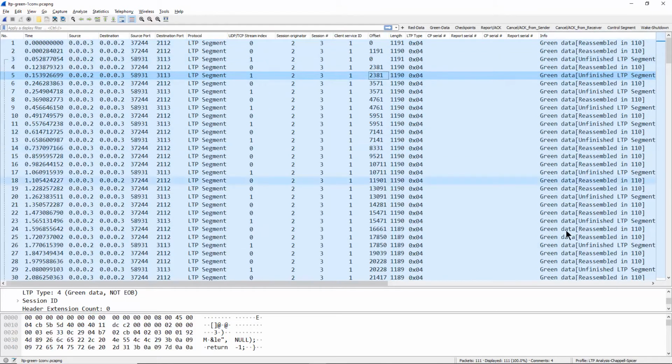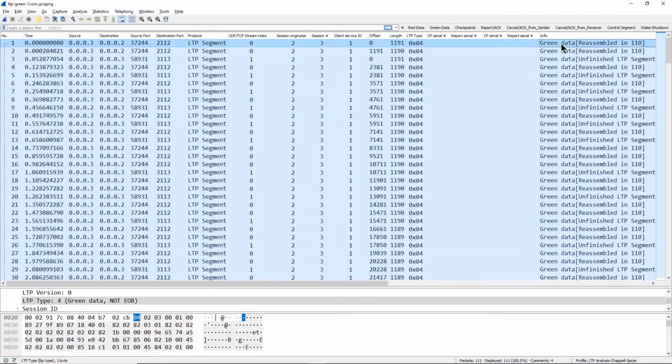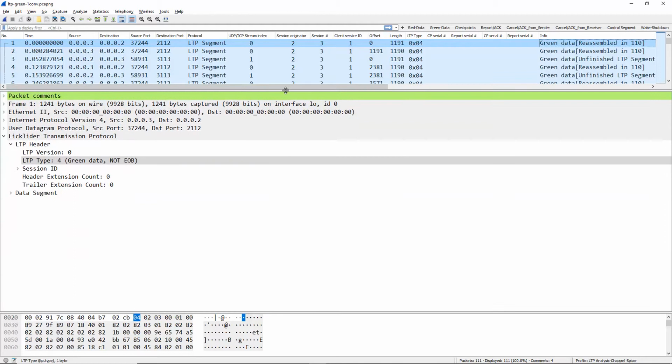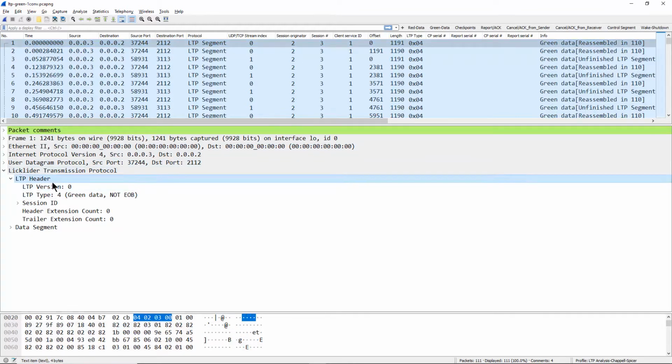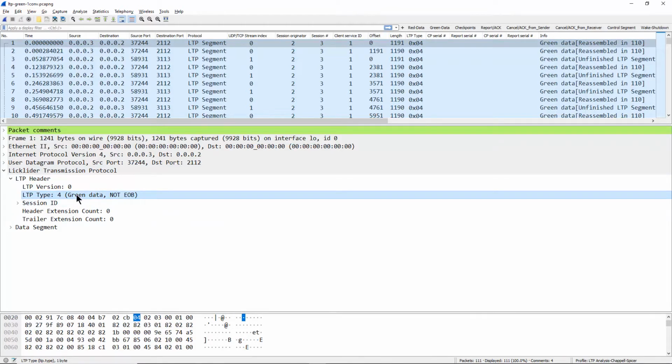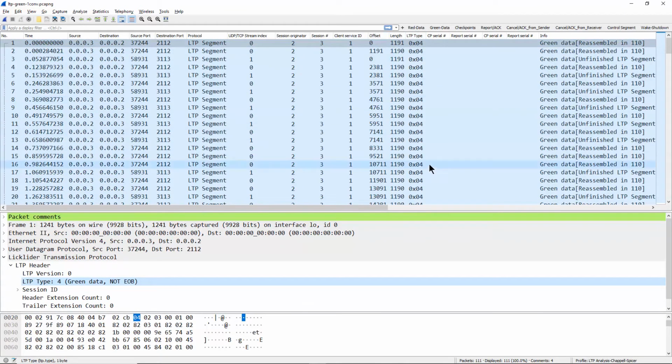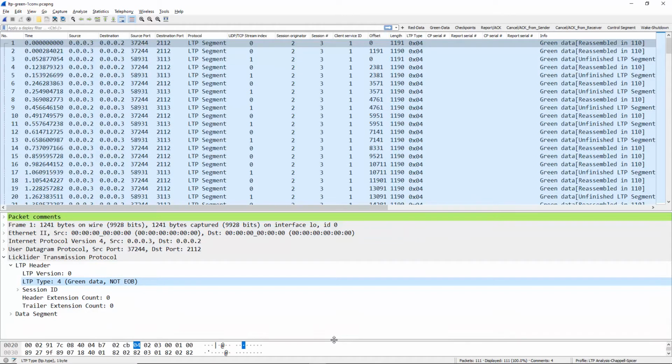Wireshark, on the right-hand side in the info column, knows how to recognize that this is green data. It knows that because when we open up one of these packets, we have the UDP header followed by the Licklider transmission protocol header, and here is that header. The LTP type field indicates that this is green data, but it is not an end of block packet. This is LTP type 4, and you can see that in the LTP type column here. The column is displayed in hex format, whereas we see it in a decimal format down below in this field. It would be nice in Wireshark if we had a little consistency there, but I'm okay with it right now.